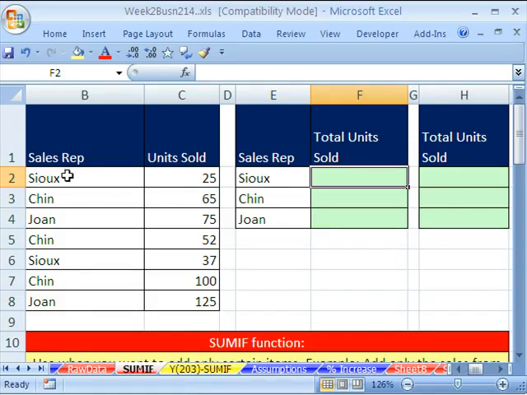So the criteria is look through this column of names here, find all the Sues, and only add up the ones in the sales columns or unit sold column that belong to Sue. So let's see how this works.